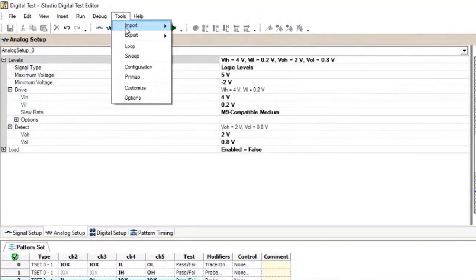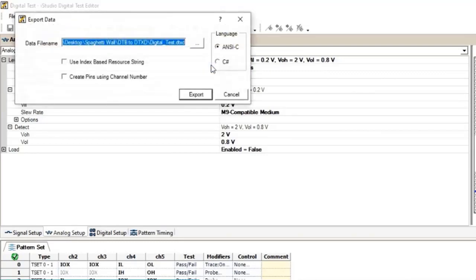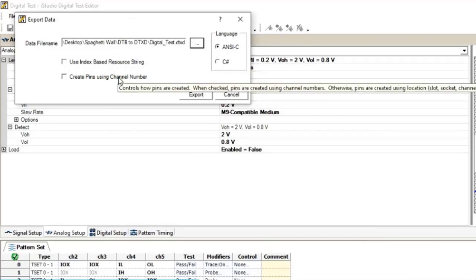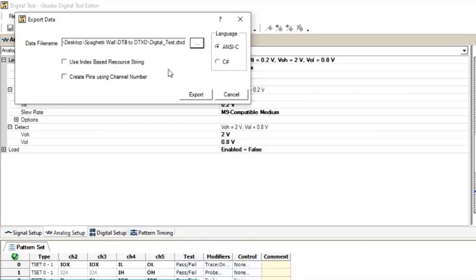Open the Export Data dialog box by selecting Tools, Export, and then Data. In the Export Data dialog box, select the path and name of the DTXD file to be created. There are two optional checkboxes, allowing users to choose to use an index-based resource string or to create pins using their channel number. In the Language Selection section, select either ANSI C or C#.